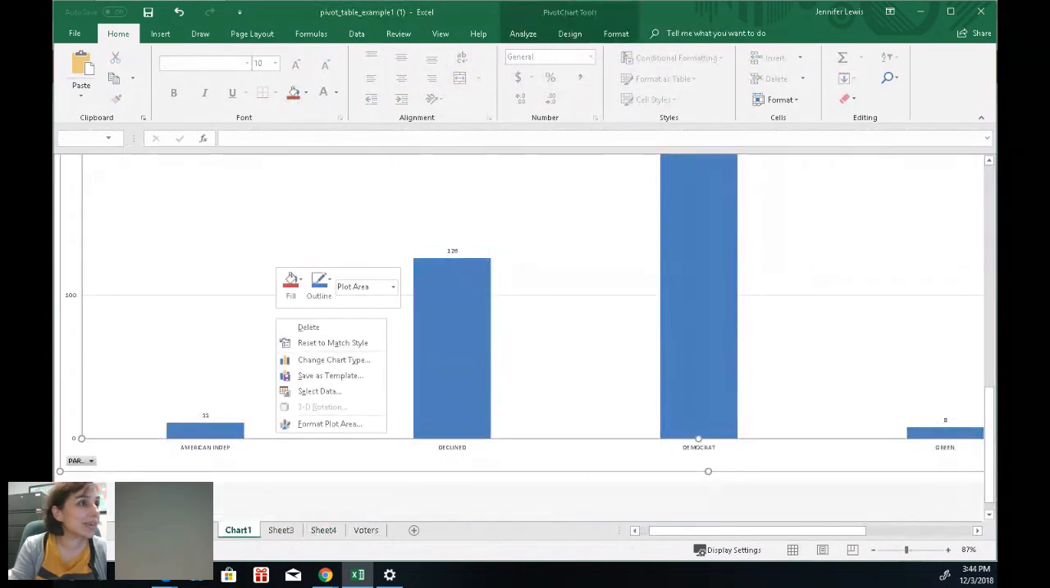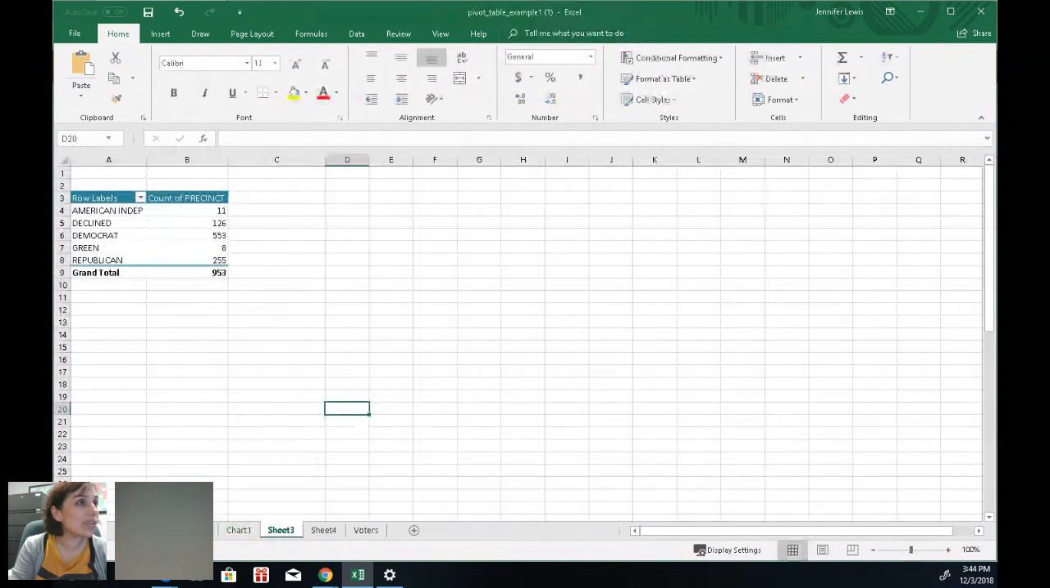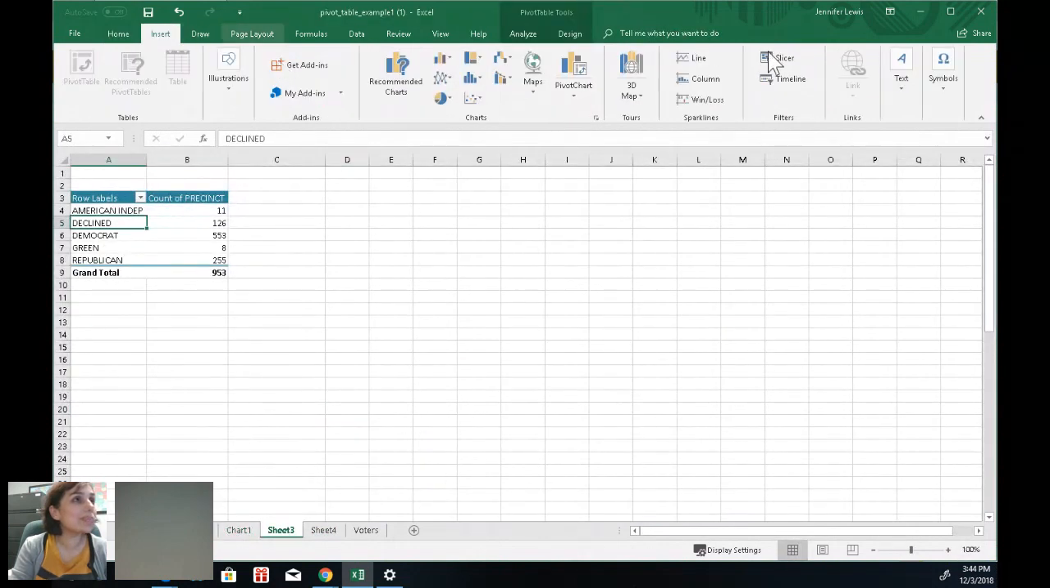And I see if I can get my chart to copy. That's going to be the only bad part. It may not want to copy. Yeah, we're going to have to make another chart. Sometimes it's not as easy as it would seem.